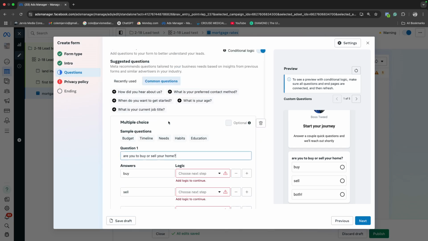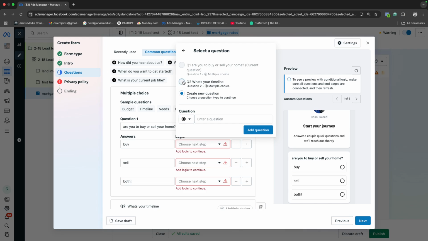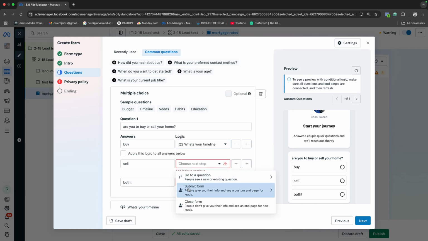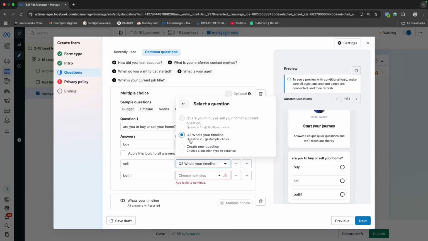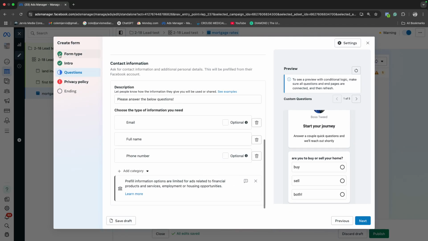Aha, okay, logic, got it. So when I have the logic on, I need to have all of these things routing somewhere. So I want to make sure these all go to the next question. That's what the issue is. Okay, cool. So now we should be good.